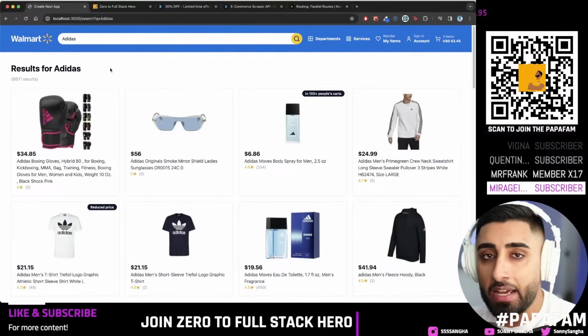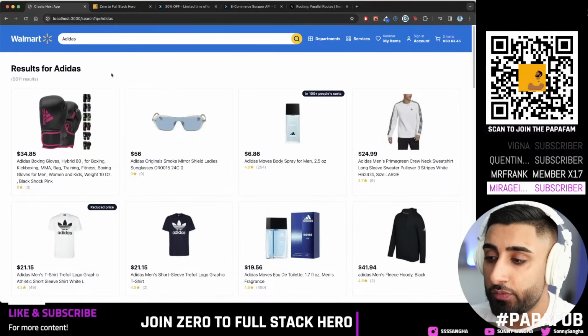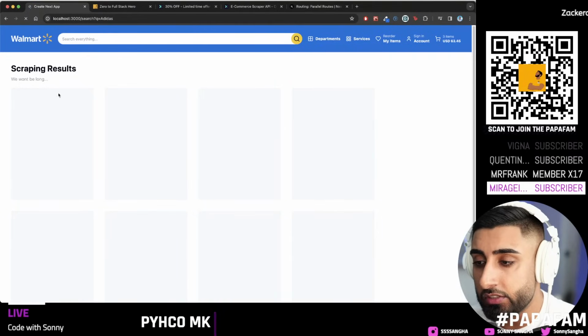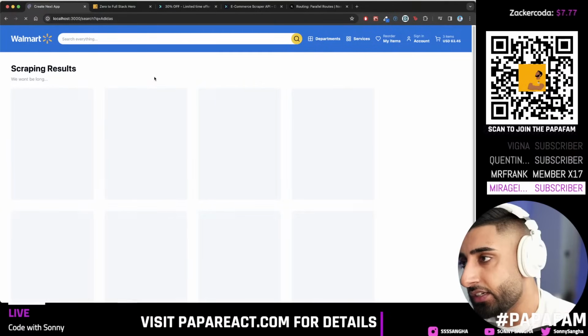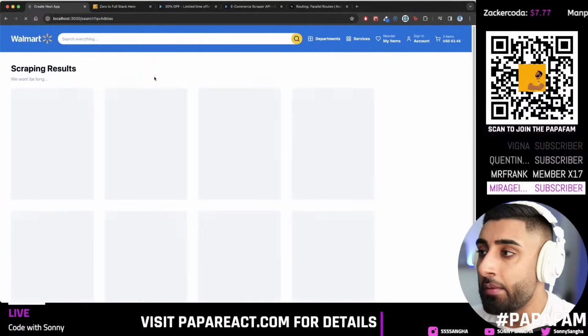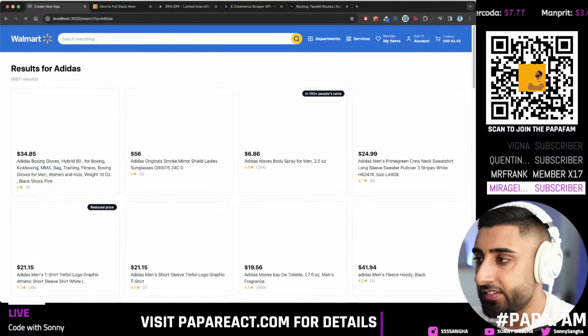So you saw how when I refreshed it, it searched for it, and that was so fast. If I refresh as well, you can see for yourself. It's going to scrape the results. Right now I'm doing a Next.js developer mode render, so it's not caching, but as you can see, it works perfectly as I want it.